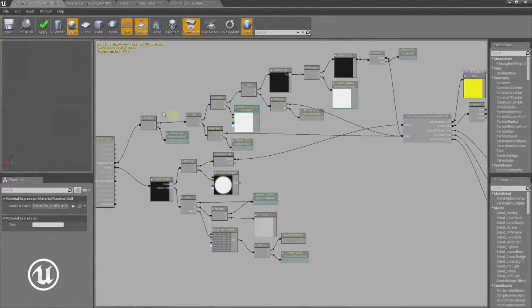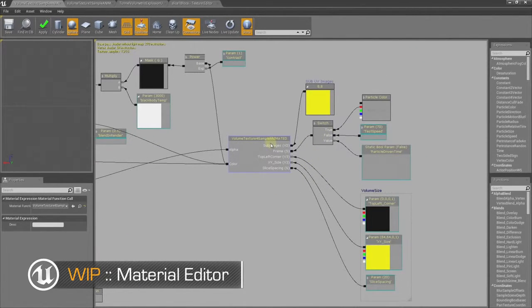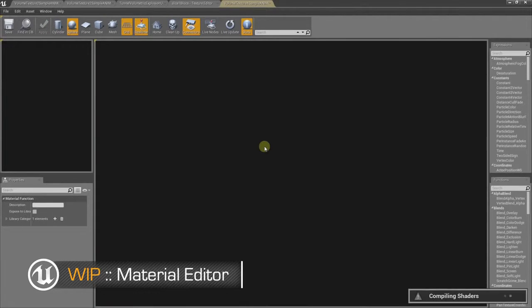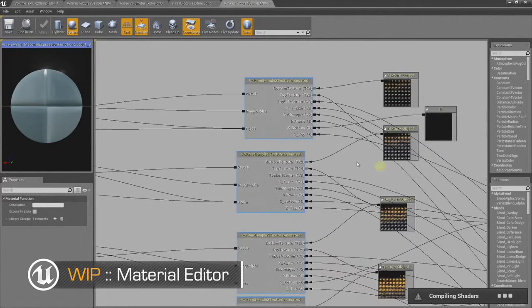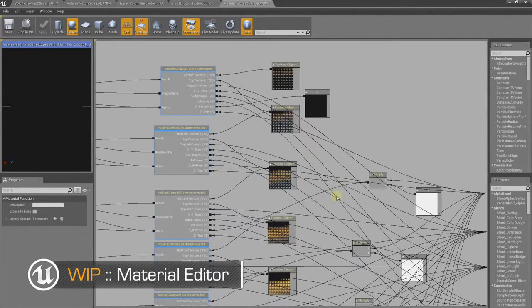So here we are inside the material that we wrote. You can see here there's a node called the volume texture sample, and this is where we create the 3D volume texture. It is also a function, as you can see, it's highlighted in blue. A function is basically a network of nodes that can be reused very easily, kind of like a snippet of code. And this was created by artists. You didn't have to bring in a coder to write this.